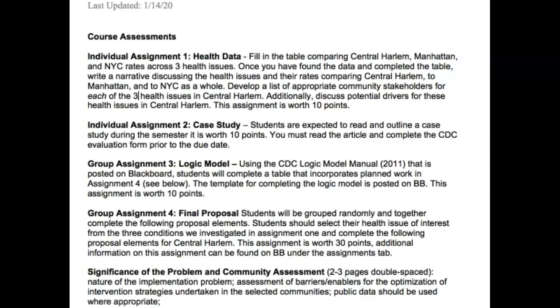Your second individual assignment is going to be a case study where we've posted an article to Blackboard, and I want you to review the article and fill in a CDC evaluation form which asks specific questions about the article. And that's also going to be worth 10 points. And then assignments 3 and 4 are interrelated, and they will be group assignments.